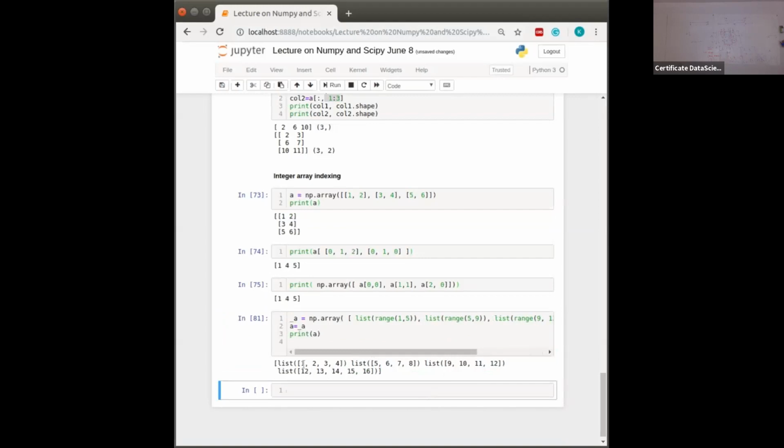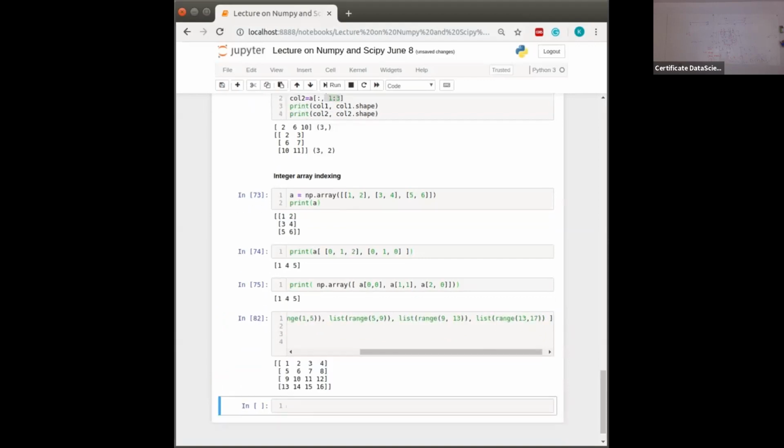It's essentially a list. Its first row has 1, 2, 3, 4, then 5, 6, 7, 8, 9, 10, 11, 12, 12, 13, 14, 15. Oh, maybe that is a problem actually. It's not an array properly. 12 through, oh, maybe this is the error. That was the error. So it was not equal. One row was longer. So it was not able to create an array.